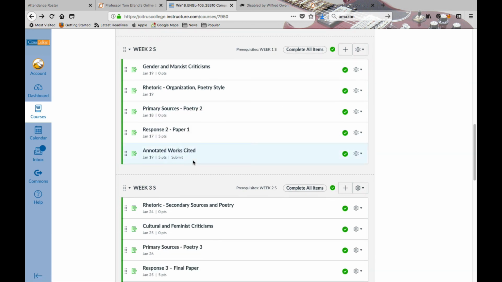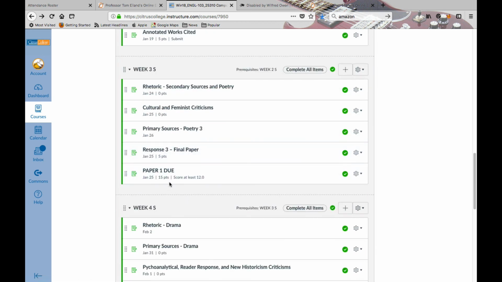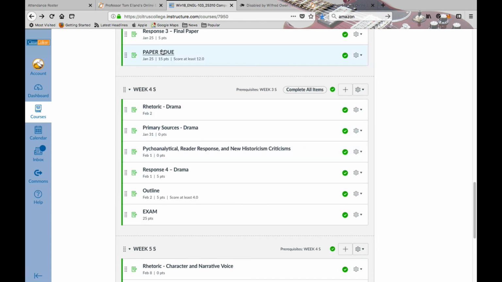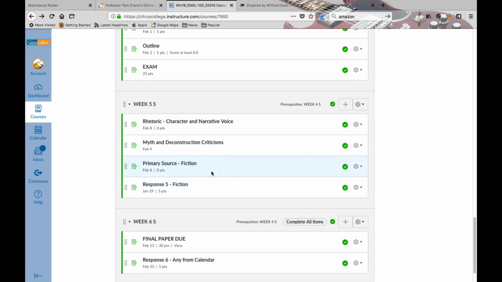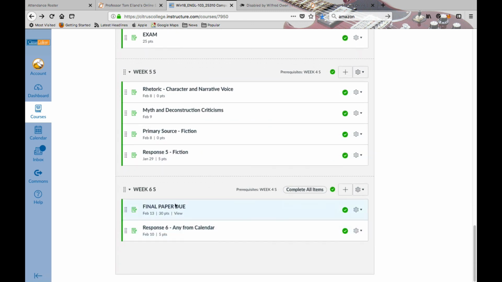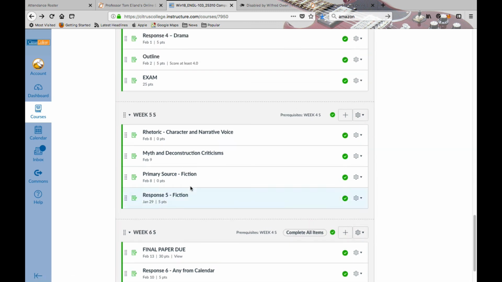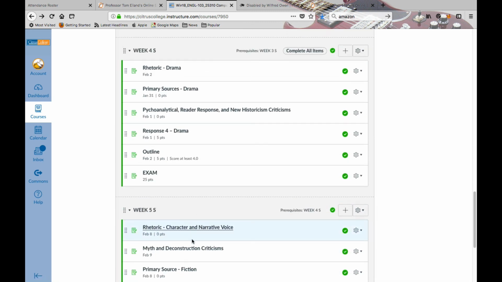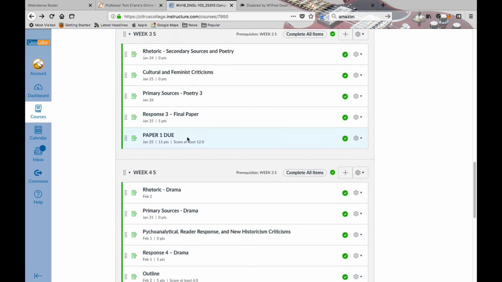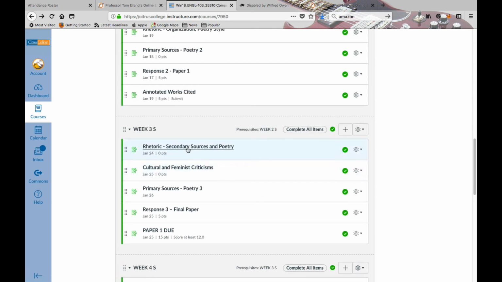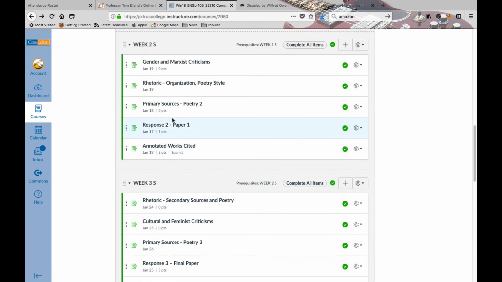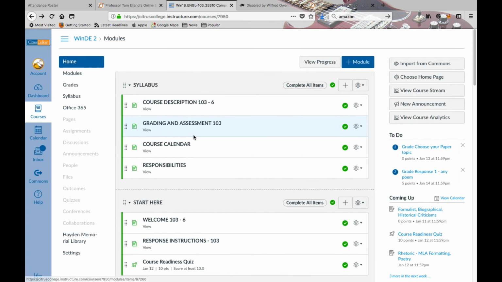But you'll also have other projects to do. An annotated works cited, certainly the first draft of the paper in which you apply 2 of the critical perspectives to your chosen work. You have to do an outline, and then of course you will finally have the final version of that paper due as well. As we go through, you'll see, again, consistently, you have critical perspectives, you have the rhetoric itself, and you have writing. And that's basically how the Canvas product works.